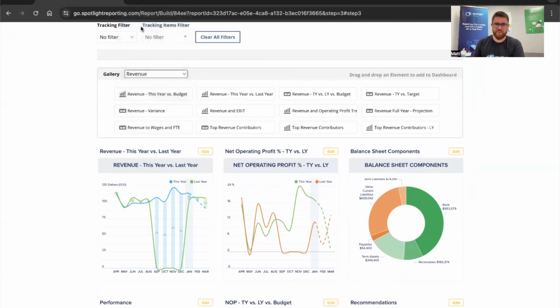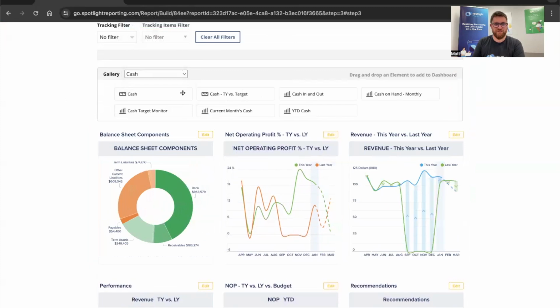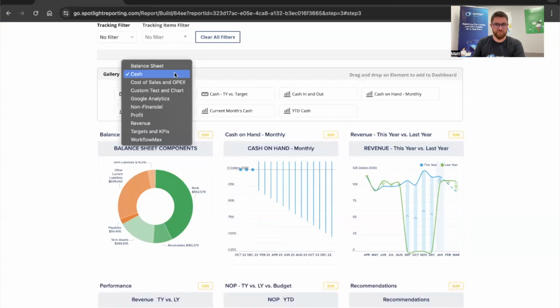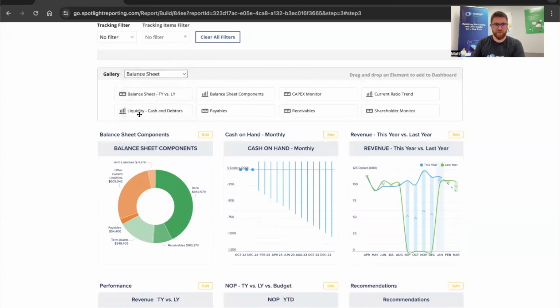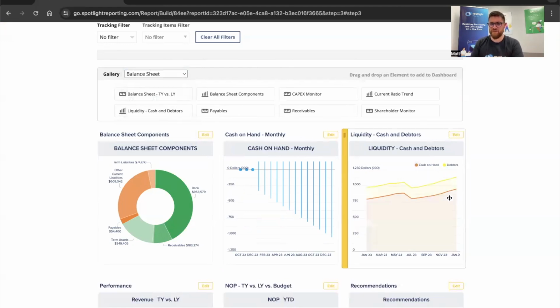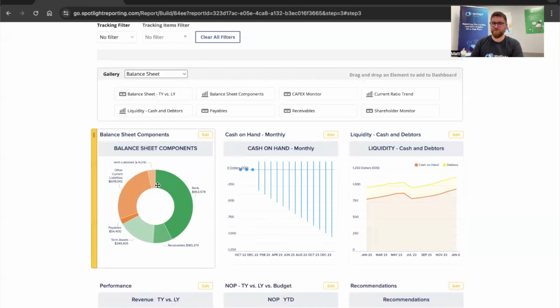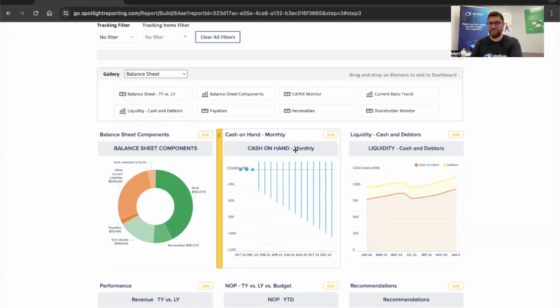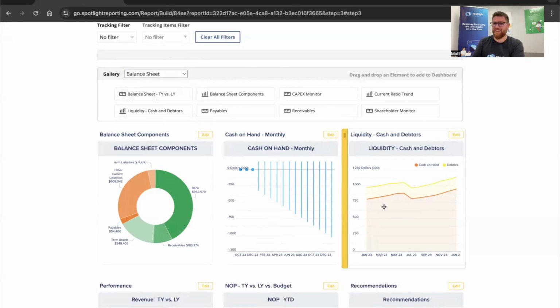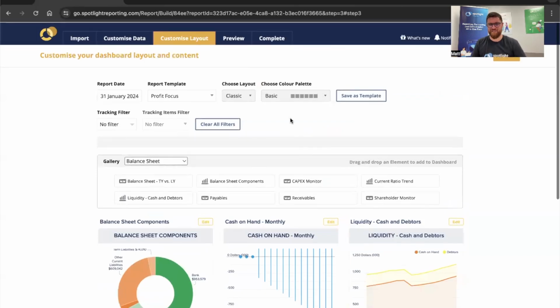So even if I'm looking to say, hey, I want my balance sheet over there, I want some, what have I got? Cash on hand monthly. I think I might just jump back to the balance sheet. I'm looking for liquidity, cash, and debtors. I can start to weave a story through this, where I'm talking to the hefty chunk of change in the bank account, which is off the charts at the moment, and a steady level of debtors that I never quite collect. The picture there paints itself.